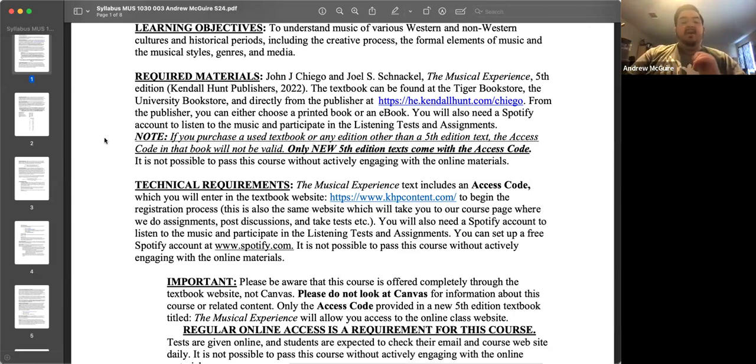You are going to see this multiple times in the syllabus, but it is not possible to pass the course without actively engaging with the online materials. Again, this is where all of your homework is, online, all of your tests and all of your listening tests, and we will talk about those a bit more when we get to that point.